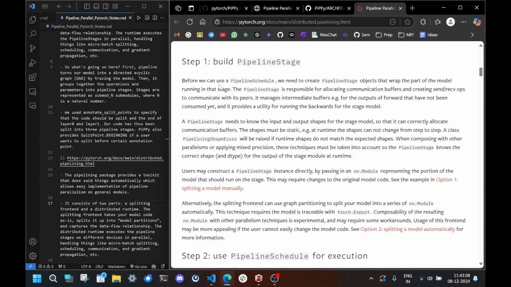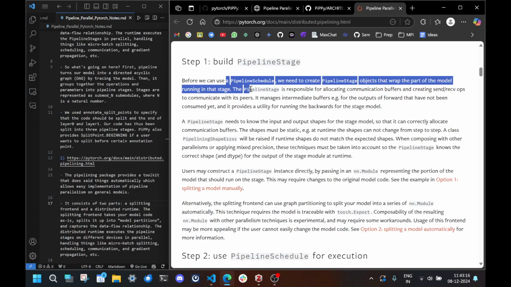So, build a pipeline stage. Before we run, we can use a pipeline schedule. We need to create pipeline stage objects that wrap the part of the model running in that stage.